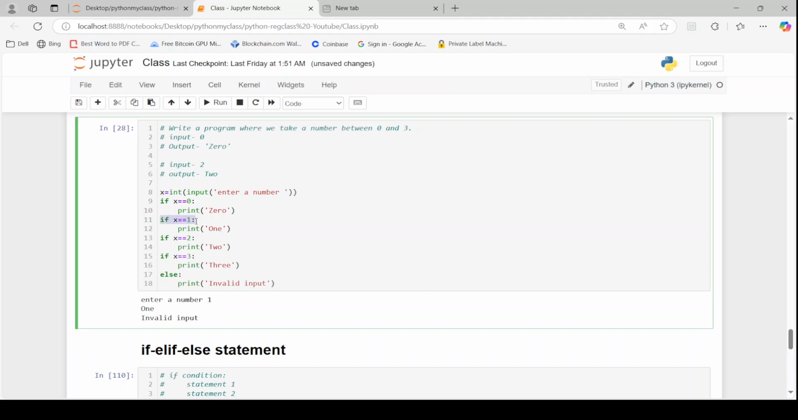Goes to line number 11, and yeah, here the condition is true. X is indeed equal to 1, and it will print 1 here. Okay, now it will go to the next if condition. If x equals 2, no. If x equals 3, no.